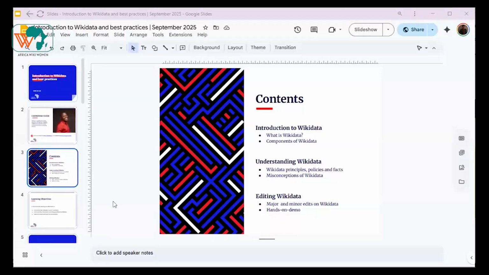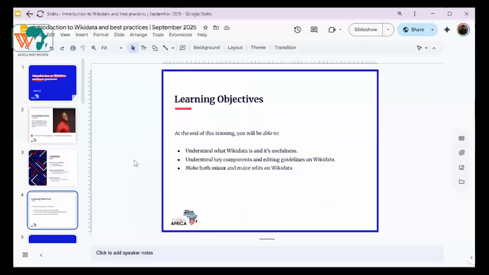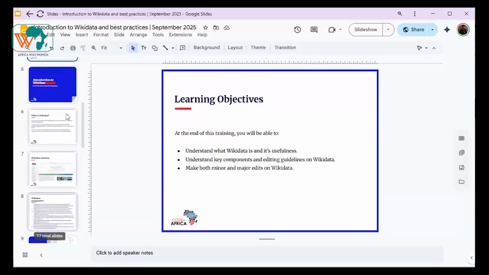All right, so as I said earlier, we'd talk about Wikidata, components of Wikidata, principles, policies, and facts, misconceptions, and go on to make some demo. And at the end of the training, we'll be able to understand what Wikidata is and its usefulness. We'd also be able to understand some key components and guidelines and policies on Wikidata and be able to make some minor and major edits as well. And I'll go to the next slide.